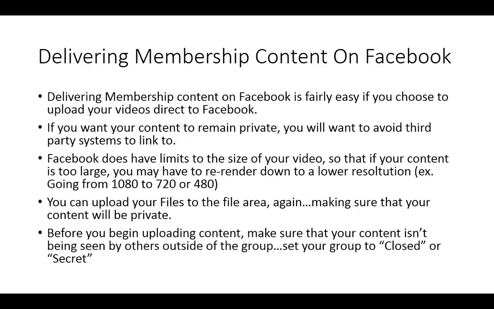Now, before you begin uploading content, make sure your content isn't being seen by others outside of the group. Again, your membership settings, your Facebook settings for the group, should be set to closed or secret, one or the other. I call secret private, but it's really the same thing, either closed or secret. Any other setting will allow people to be able to share your content, and others will be able to see it.